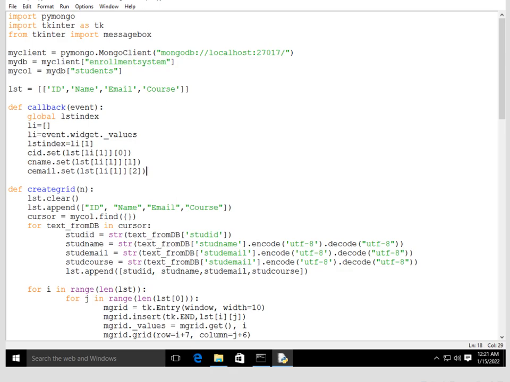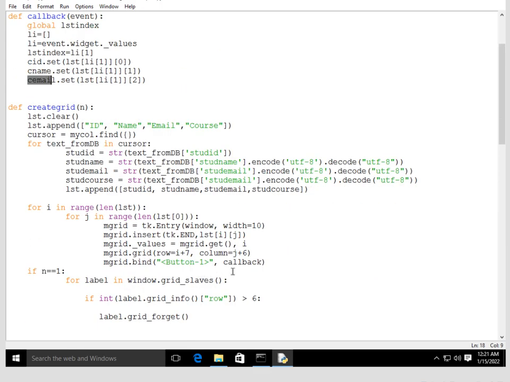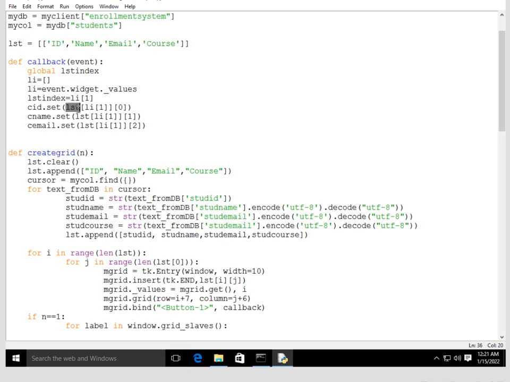Okay, this is our callback. As you can see here, our callback is we're going to assign to our CID, CNAME, CEmail the values of each list that is being selected here. Since LST is a two-dimensional list.